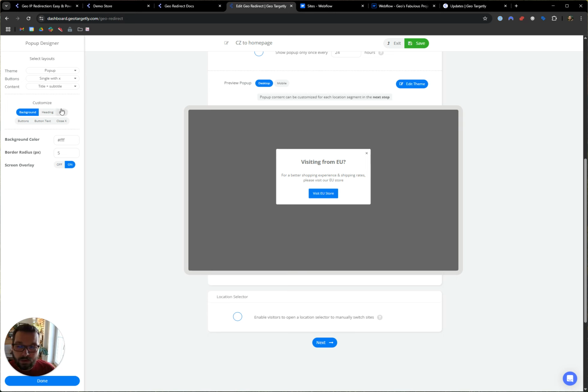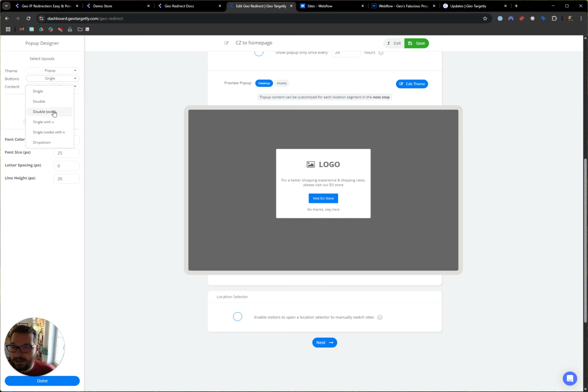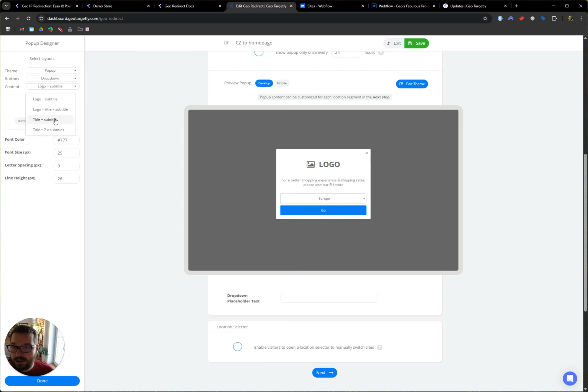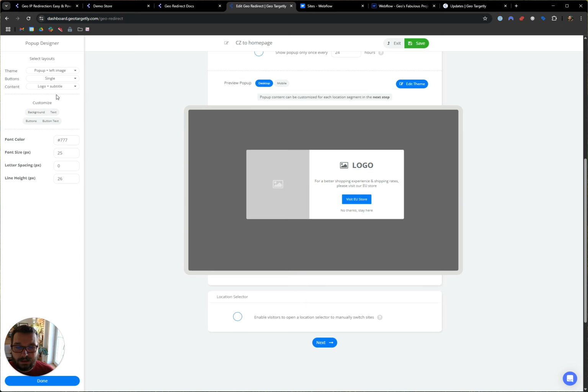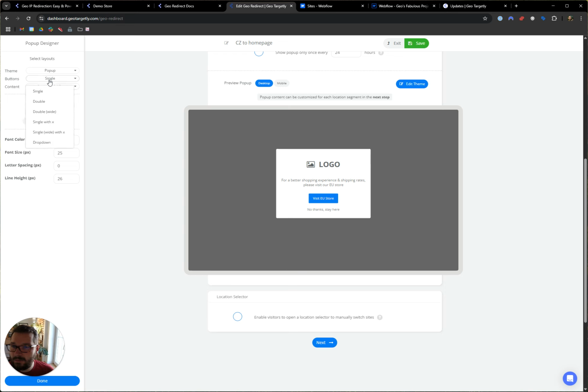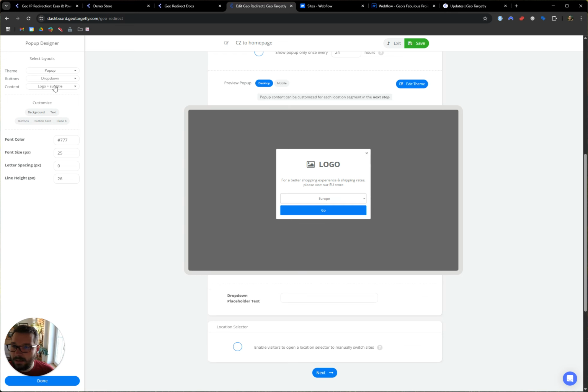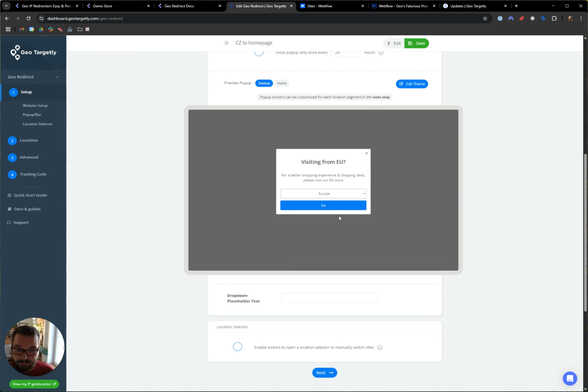Even further, you can fully customize these pop-ups by selecting the color that they should be in, what the font size should be, what the spacing should be, and so on and so forth. But for simplicity's sake, let's go with a pop-up. Let's go with a drop down, and let's just go with the title and a subtitle, because that might be easiest. But as I said, you can go with an image as well, and so on. So as I said, let's do pop-up, drop down, and title and a subtitle, and let's keep the other settings as they are now, because this looks good to me for now. So I'll just hit done.